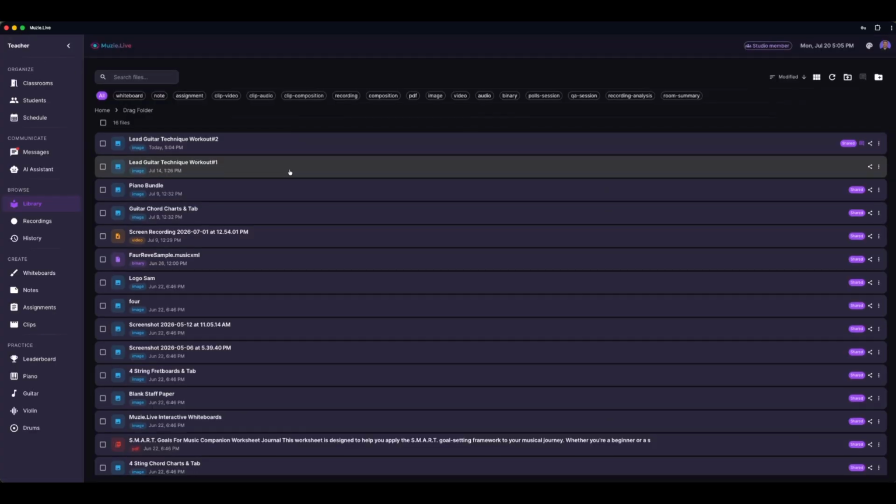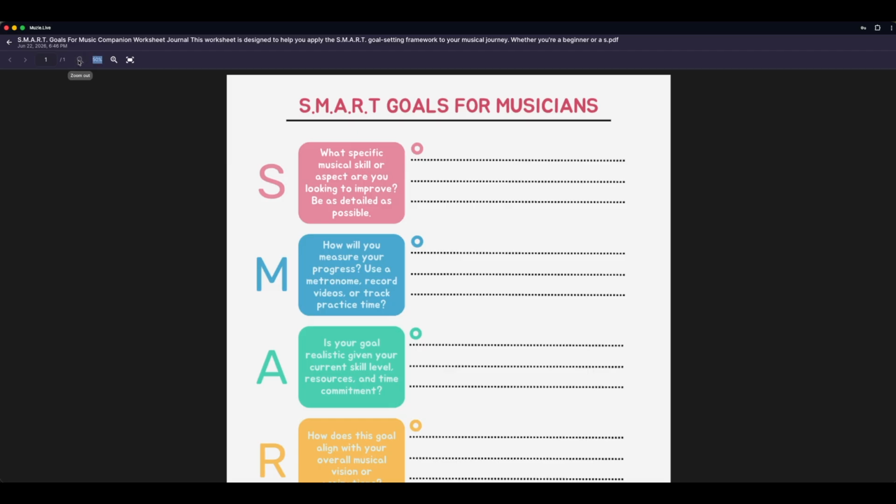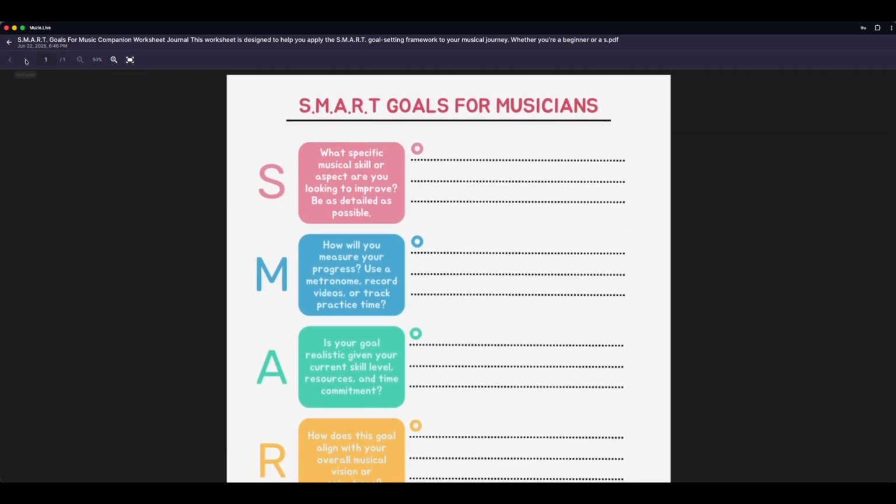Let me grab a PDF, because the PDF has a slightly different file viewer. So this is the PDF. It has zoom controls and page turning. If it's a multi-page PDF, you can flip through the pages and you can zoom in and out and all that kind of stuff.